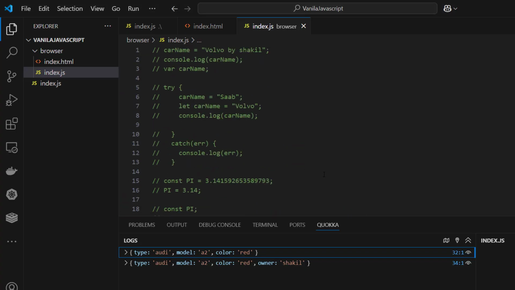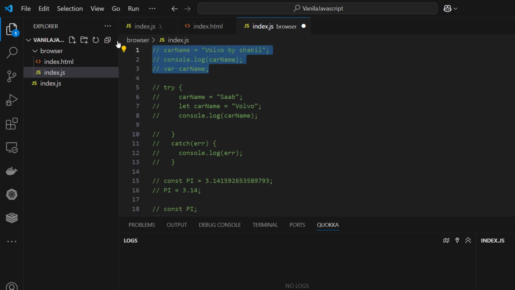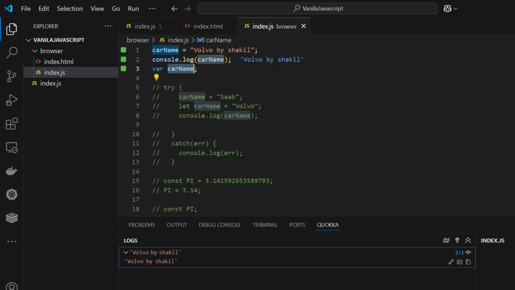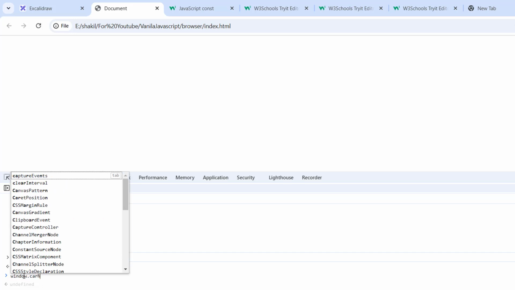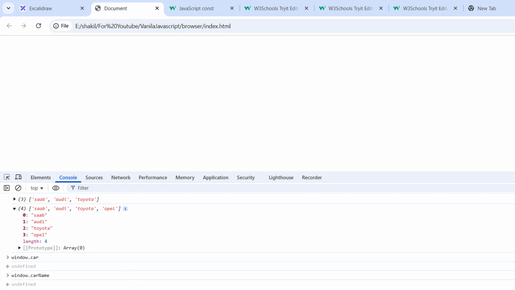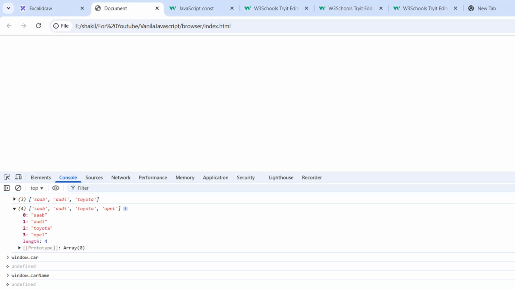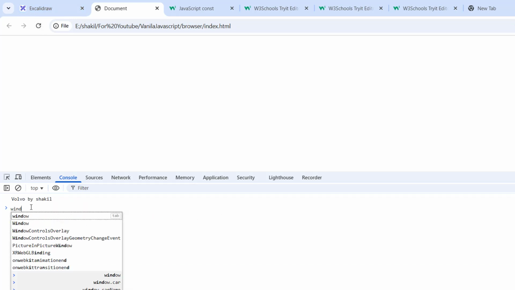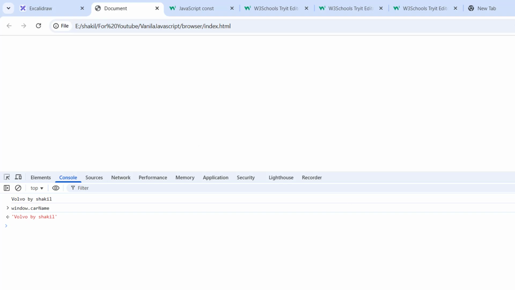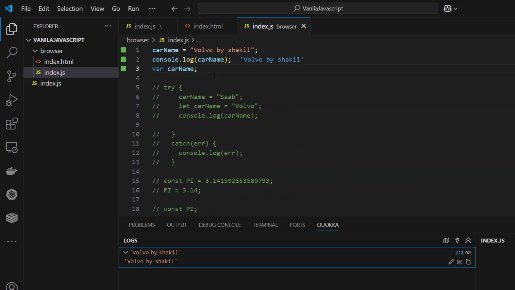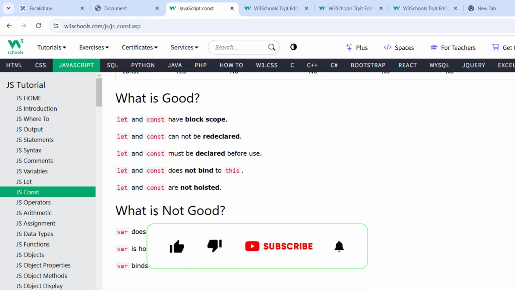But do you remember, the first time we showed you, I am showing you once again, say var name, we are getting it with window.car name. Say window.car name, it should be there, console log. Maybe I need to refresh, window.car name. Yeah, I am getting it, but if it is const, you will not get it. I have shown you by window and this. So this is all about const.